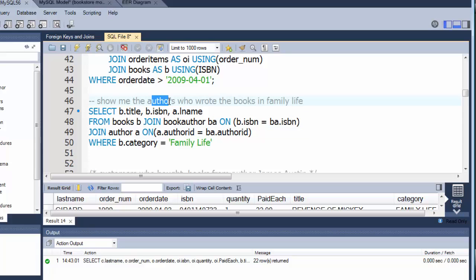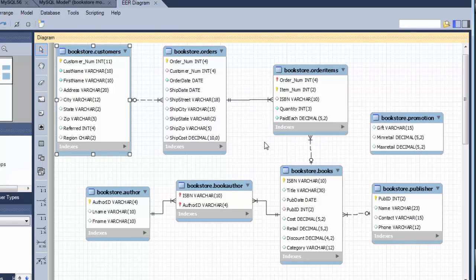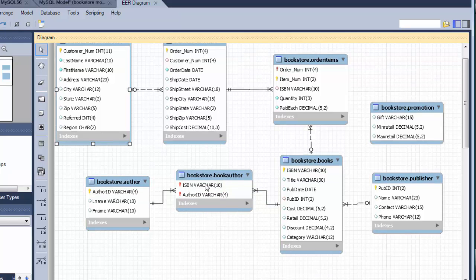So the next one is: show me the authors who wrote the books in the family life category. I should probably put category. All right, who wrote the books in that category? So looking at your EER diagram, where's your authors? They're over here. Okay, it's connected to this table through the author ID, common column. ISBN is the connection there.